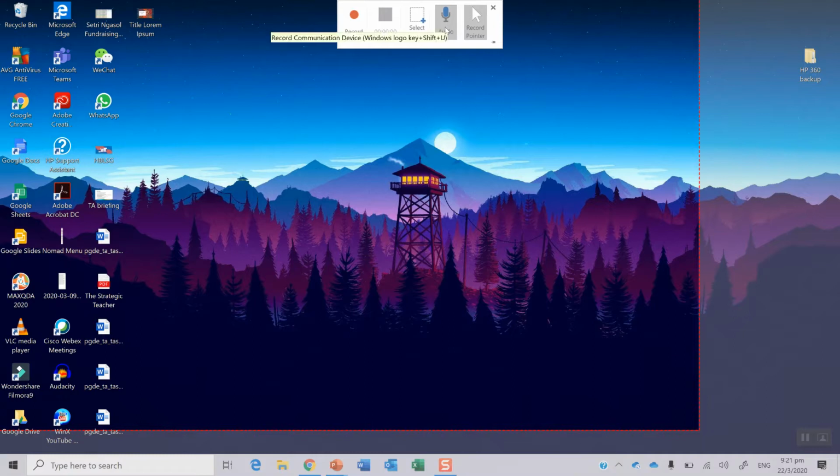I think when it's in a highlighted mode, that means it's on. You can also choose whether you want to record the pointer or not. If you click this, then you will see this menu all the time. Otherwise, usually it will disappear when you start recording, and when you move your mouse to the top, it will appear again. So I'll let it be like that. So then I say record.